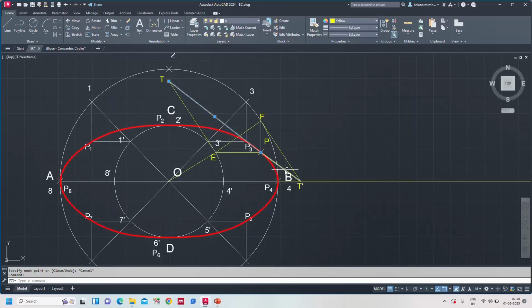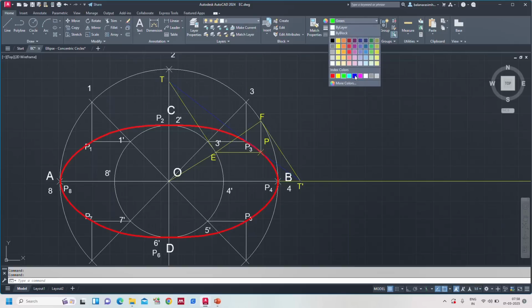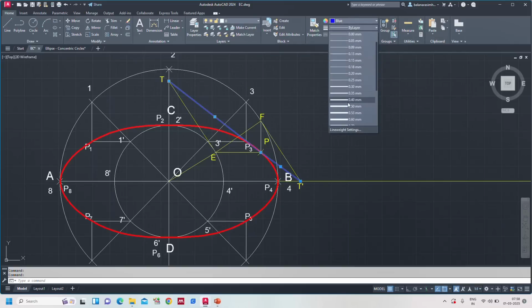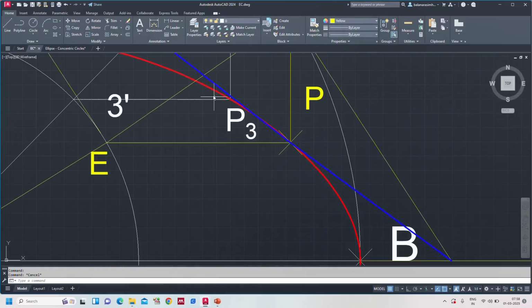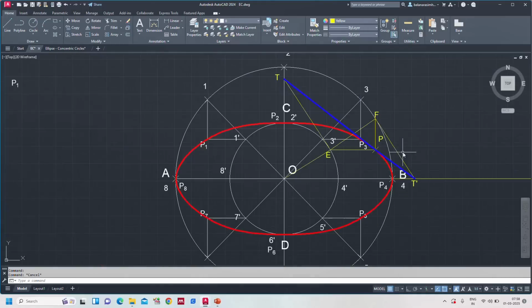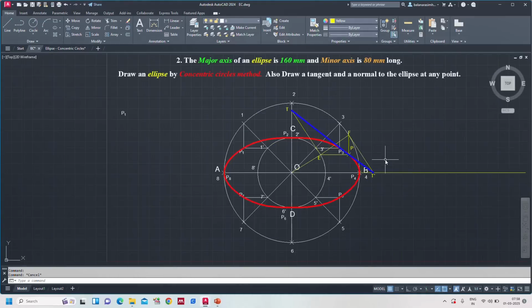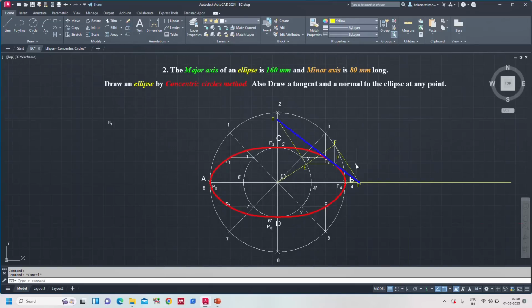So now what I am going to do, I will change the color of this one. Green. Don't go for this one, go for the dark colors. Perfect. See guys, now the T dash is the required tangent. If you observe carefully, perfectly tangentially it is touching. Now they are asking you to draw a normal for this one.